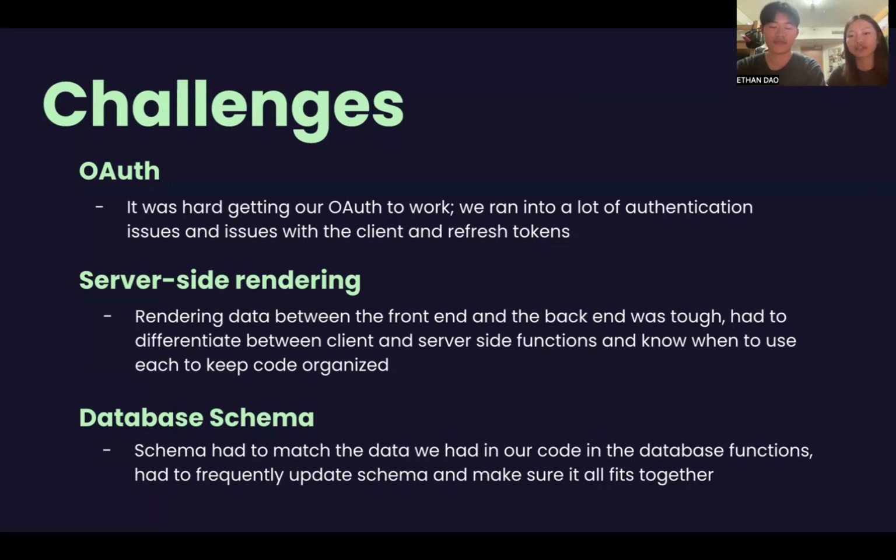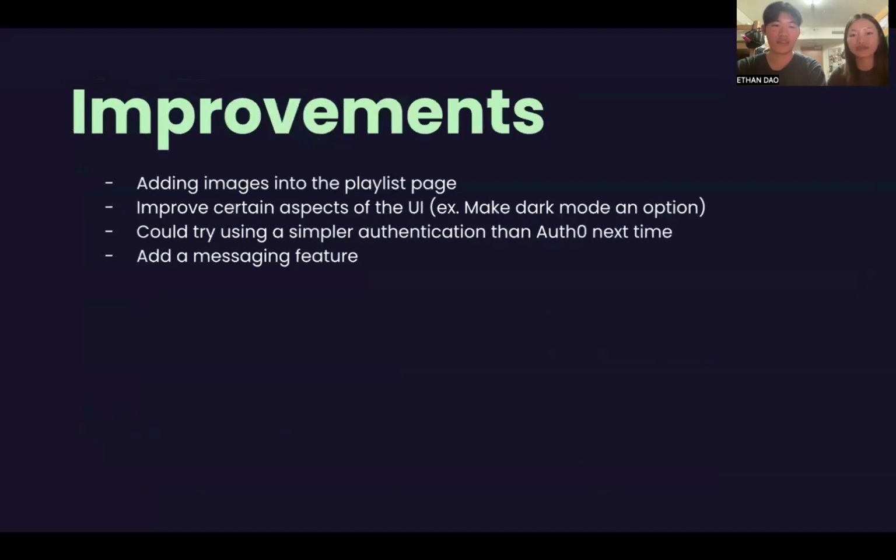And then our last challenge would be implementing the database schema. So the schema had to match the data we had in our code and to our database functions, and we had to frequently update the schema to make sure that everything would fit together properly.